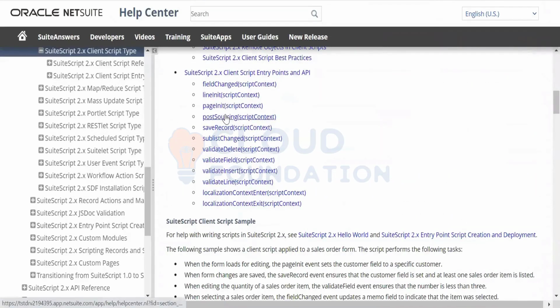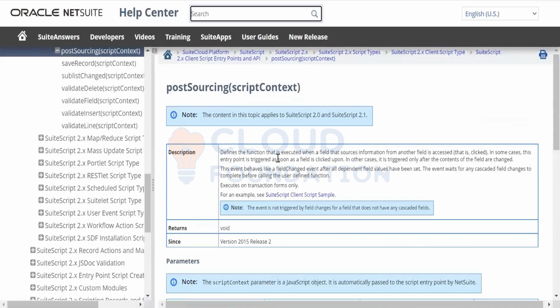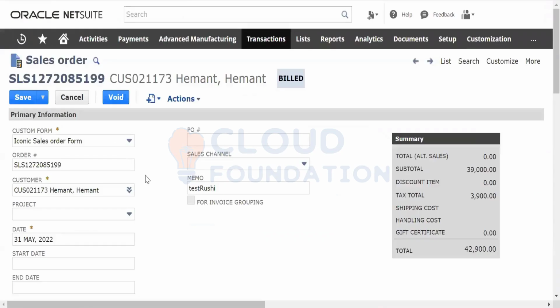Okay, now next is post sourcing. As the name specifies, this function is executed when you are trying to source a field value from another field. I'll tell you a standard example.